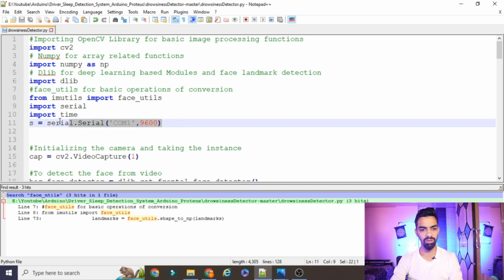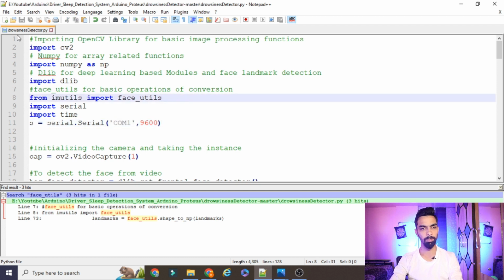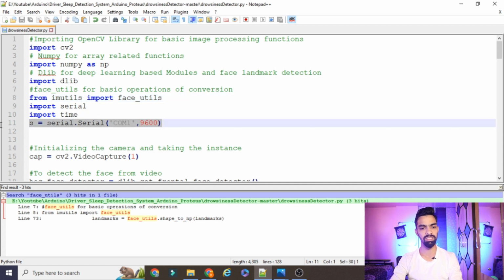With this functionality we will transfer the data, whether the person is sleeping or not, from the Python program to our Proteus program. For that we use serial communication here.